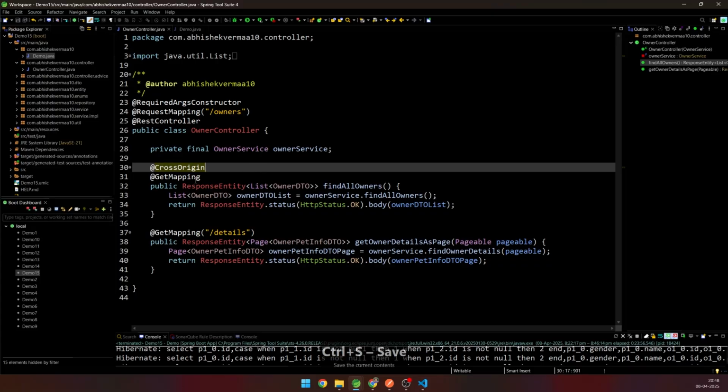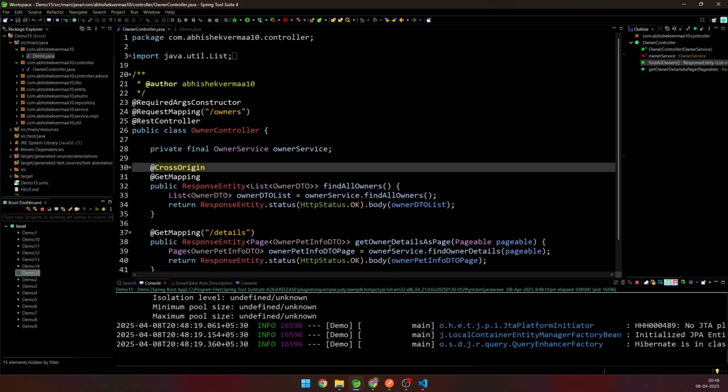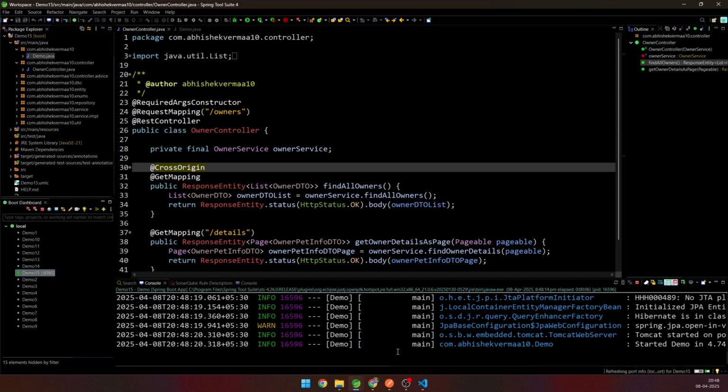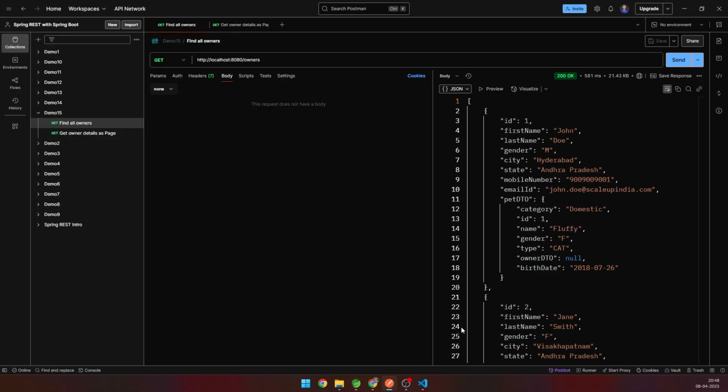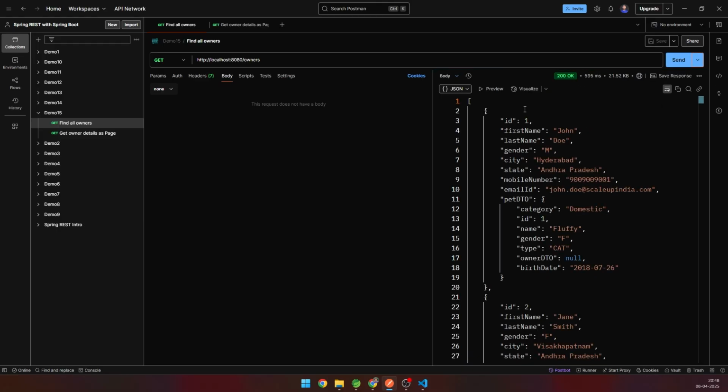So you see, I have mentioned it on the method level. So I will just go back again here to this particular one and let me restart. So this is the thing, and yeah, I guess it has started now. First of all, let's go to Postman, and here let's verify whether it is actually working or not. So here we will see that it is still working and there is no change in this particular part. It's still looking the same only.